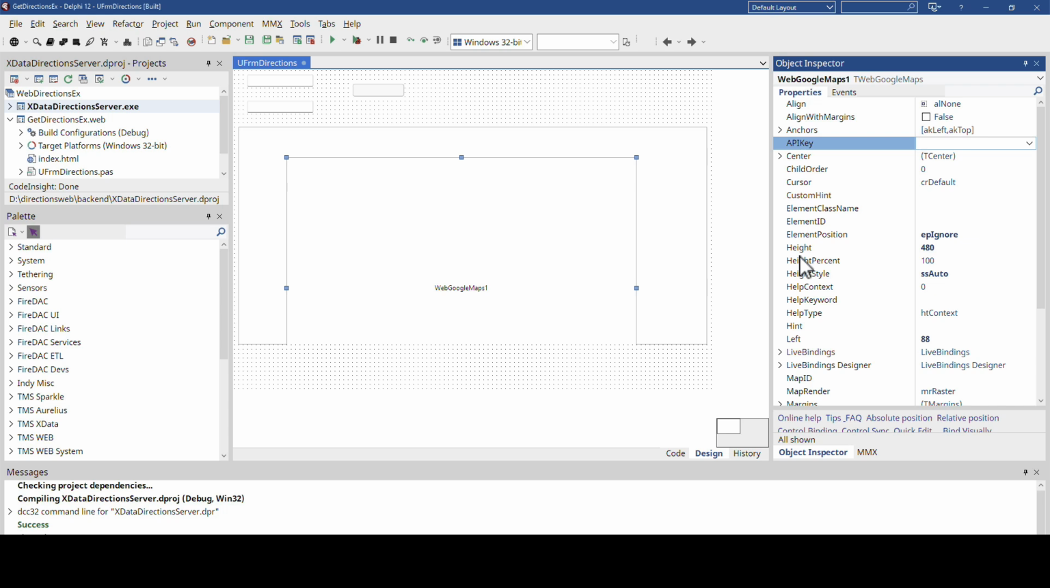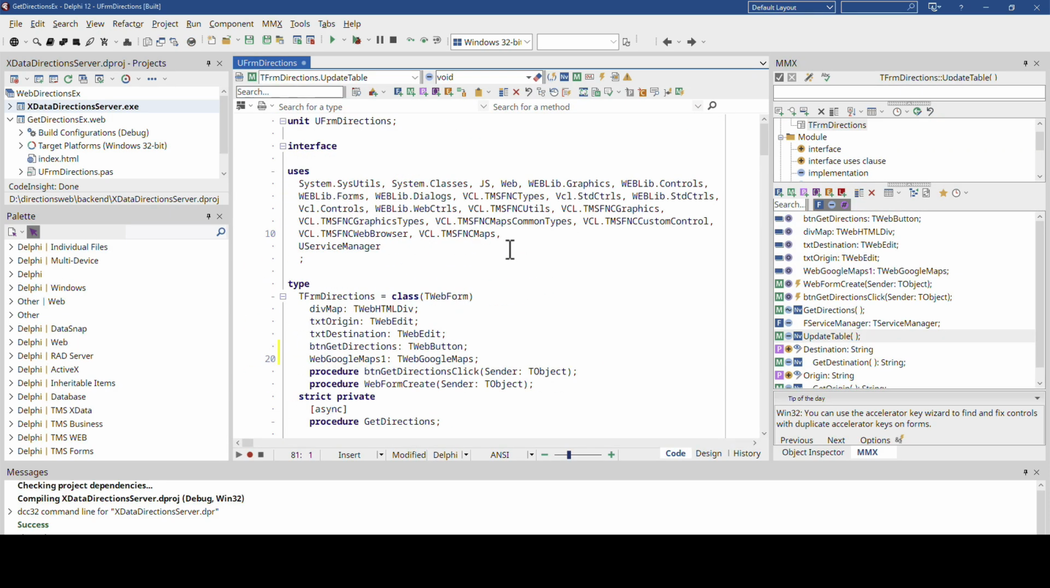And that's actually what the unit is called. It's called TMS FNC Maps Common Types, because if we go in here in our form, we should be able to find it right here.